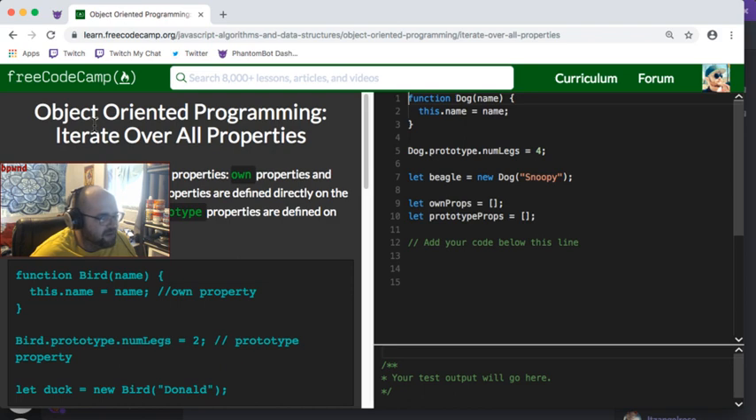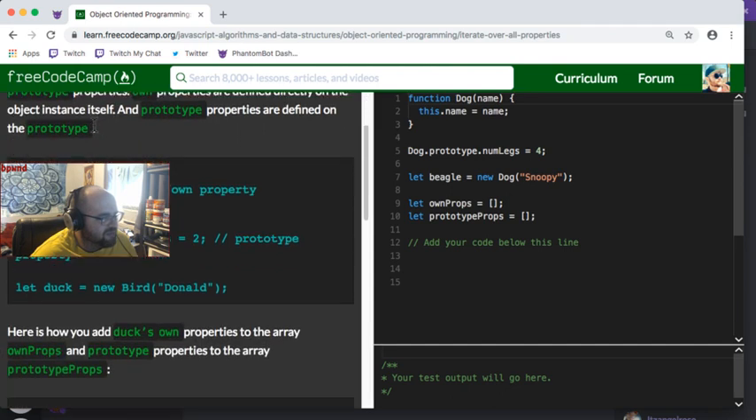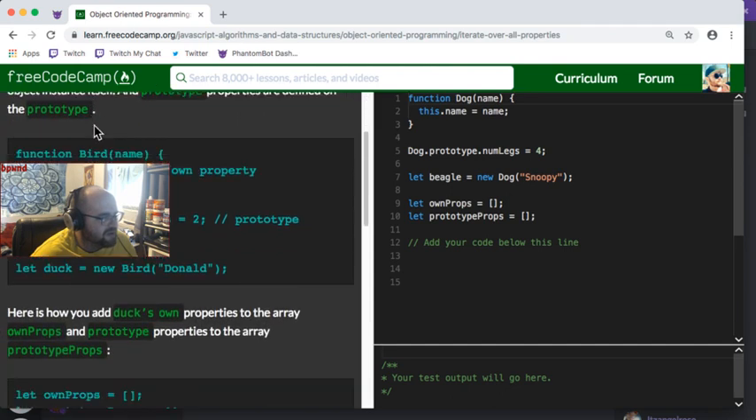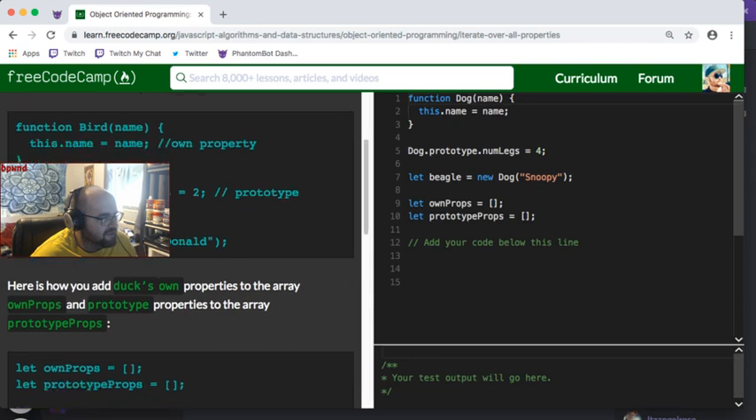Iterate over all properties. You have now seen two kinds of properties, own properties and prototype properties. Own properties are defined directly on the object instance itself, and prototype properties are defined on the prototype. So you have bird, that's own property, and then this is a prototype property.